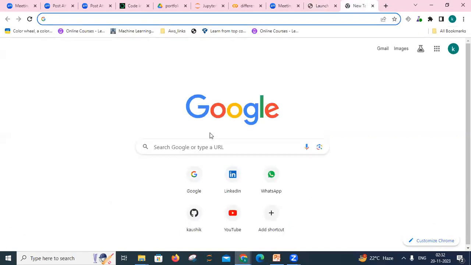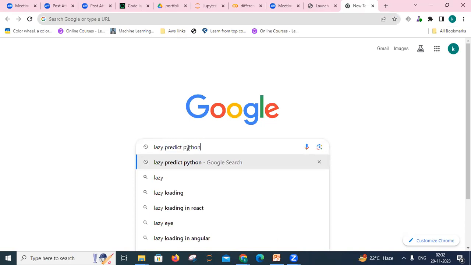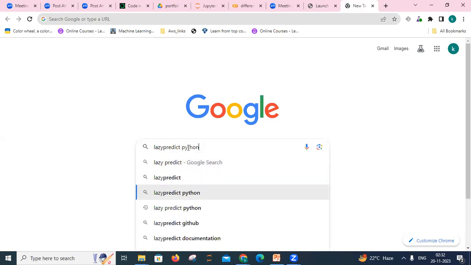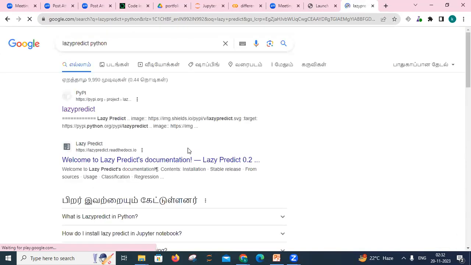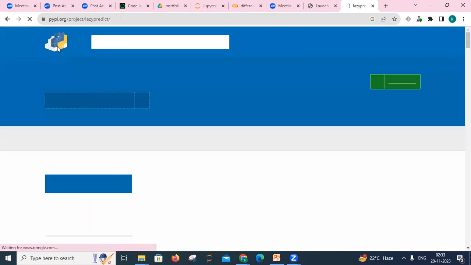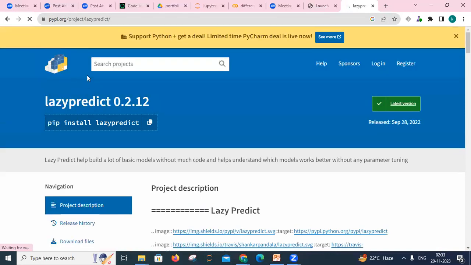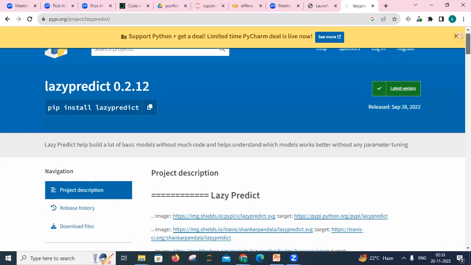So first, we have to search on the net: what is Lazy Predict? Now you can see the first link that is coming from the PyPI repository, right? This is the official website, pypi.org, where libraries are added. You can also add your own library in pypi.org. This is a project, and you can see the command.